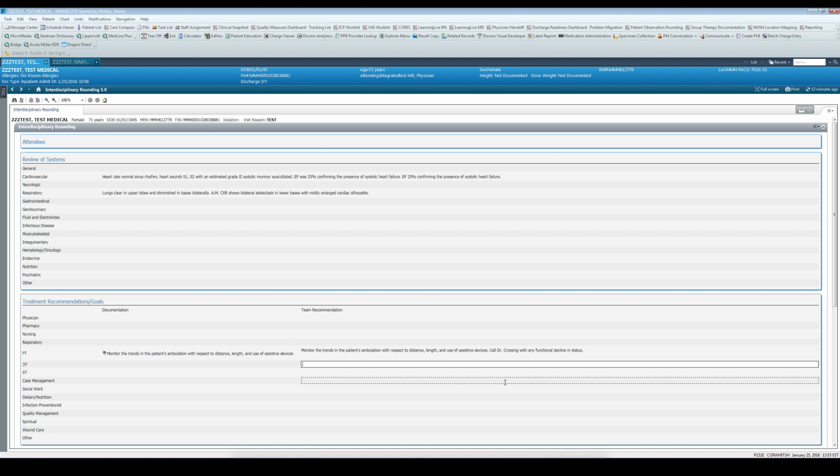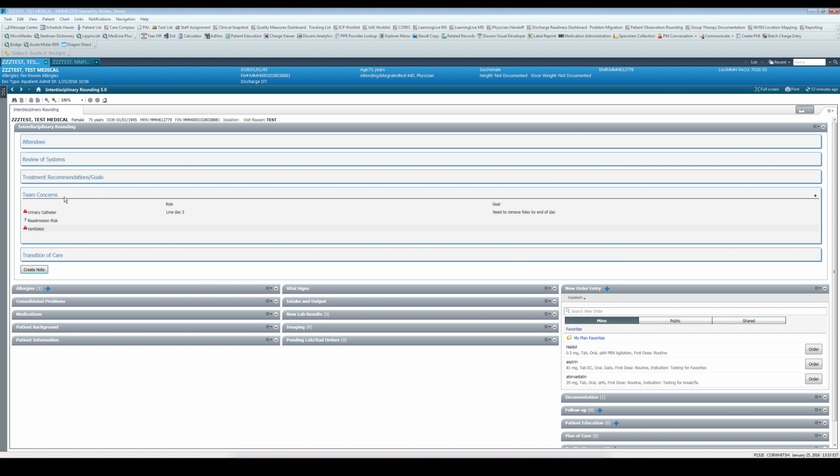Next, we will move on to the team concerns. Team concerns presents custom designed concerns for discussion during rounds. This could be hospital-acquired conditions for preventative discussions and interventions like urinary catheters and ventilators. It could be readmission risks, pain, VTE, precautions, immunizations, really any concern that the rounding team needs to be aware of and identify the risk and goals for the patient.